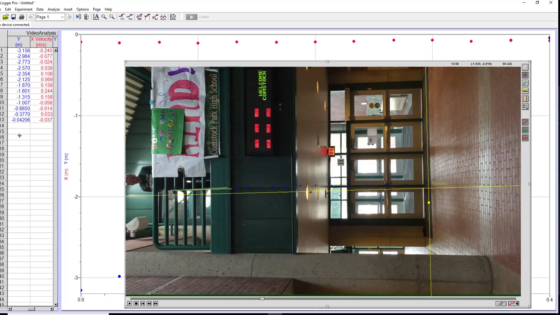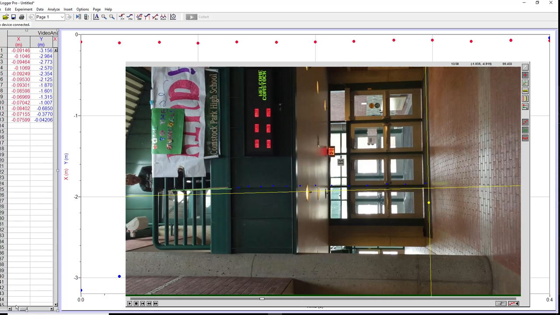Alright, so at this point you can go ahead and look at the data table, and you can see you've got time, and you've got it in the X direction, which is going to be negative because we reversed the orientation. And then we got Y, and we got X velocity, which we really don't care about. We're looking more for the Y velocity. And we've got Y velocity. So that's pretty cool. We got our stuff there. So at this point, we got our information.